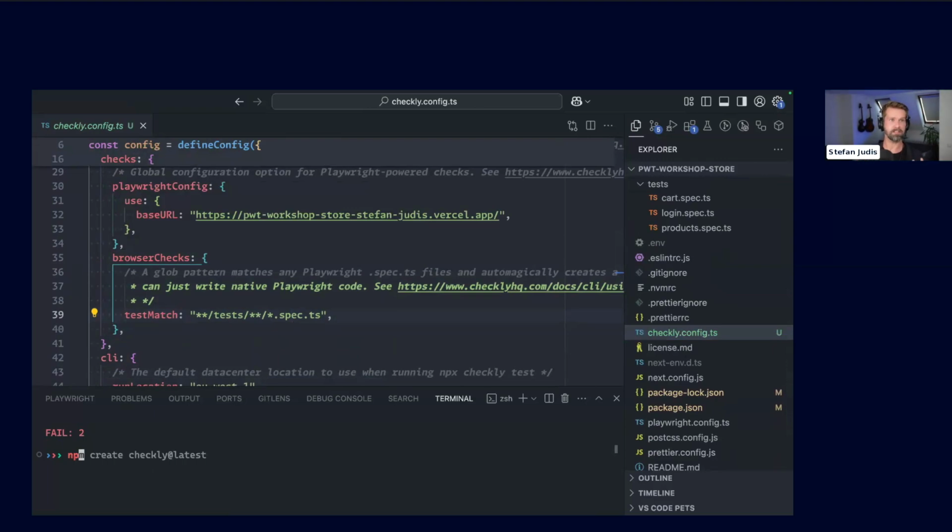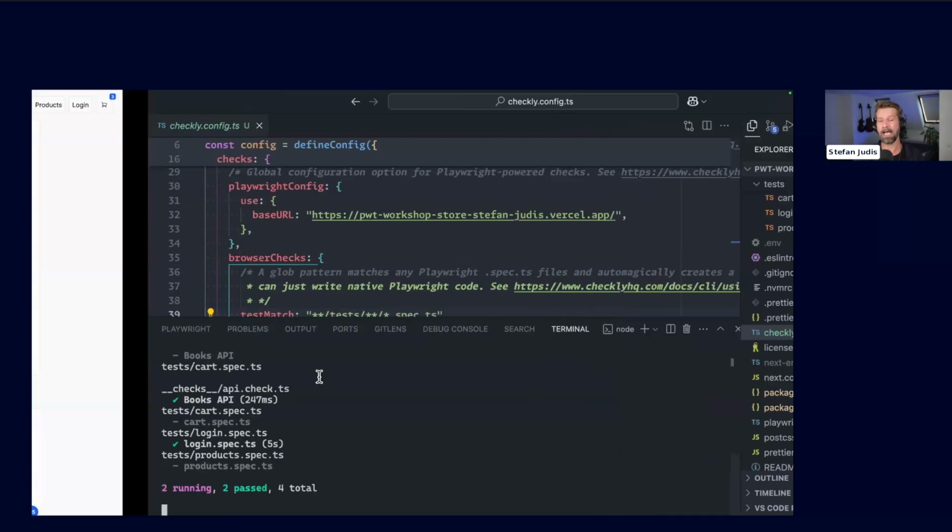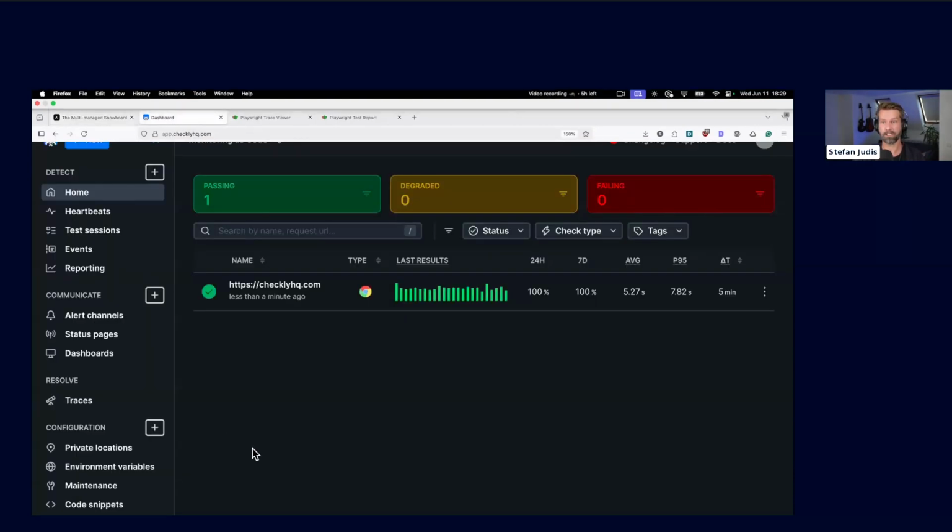Usually what you want to do in CI/CD is run your tests, but you also want to keep all the artifacts. And you can do that with the --record argument. So this is now running again the Playwright tests that previously were running from my own machine, now in the Checkly cloud. And when we now go to Checkly, so here we have a Checkly account.